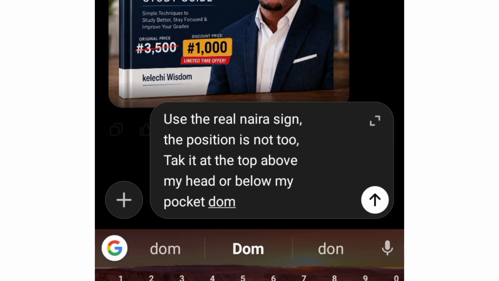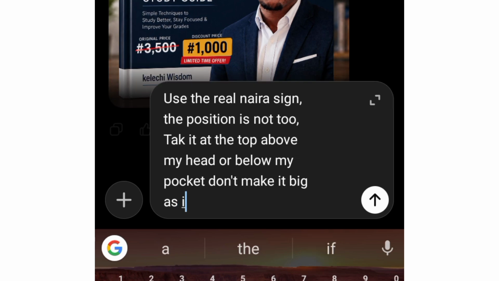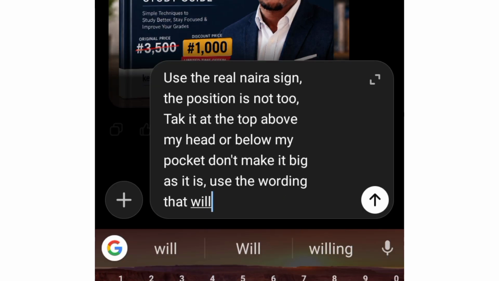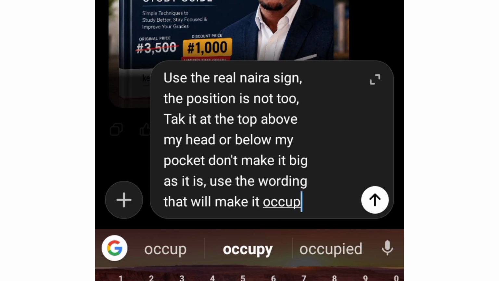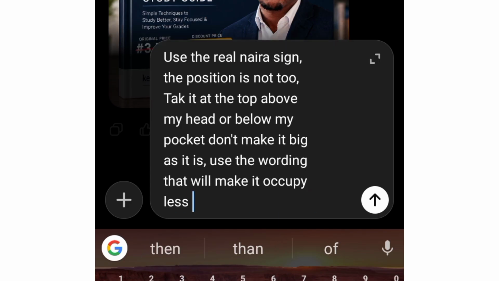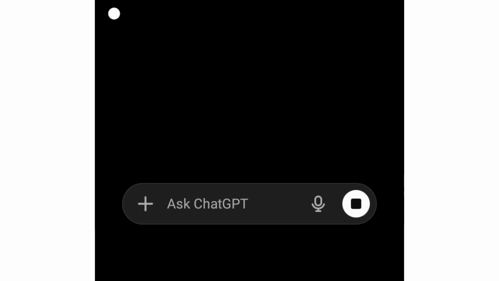Don't make it big as it is. Use the wording that will make it occupy less space. So now I give this back to ChatGPT to generate.